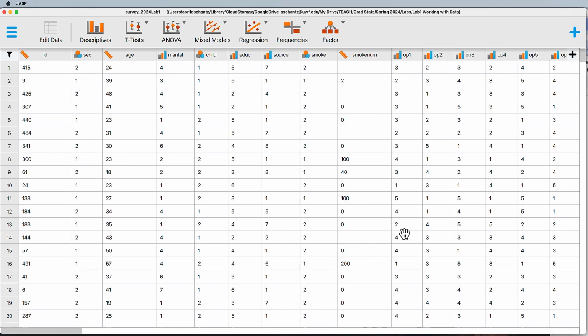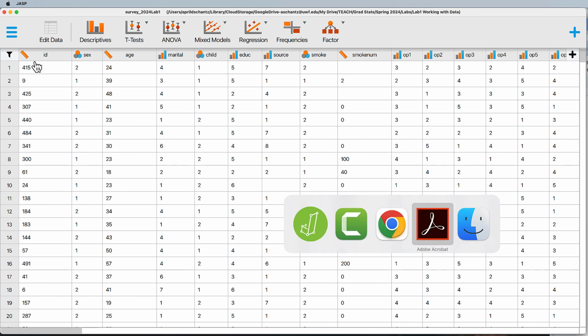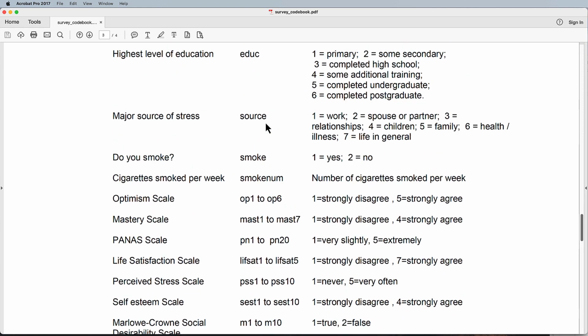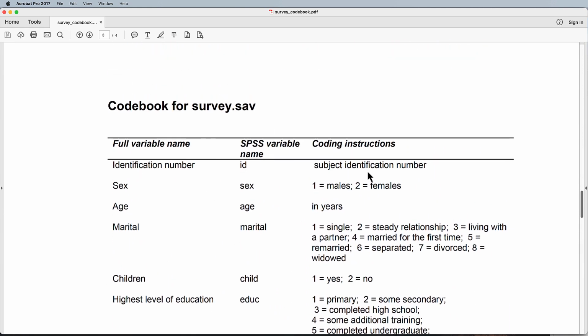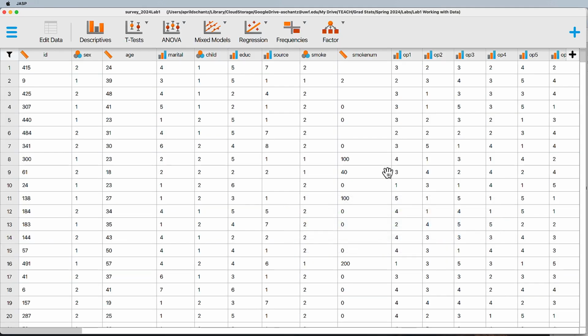And the first thing we have to do when we import data into any statistical software is check it out to see that it imported all the variables correctly. So right here we see that it imported ID as a scale level variable. But when we look at our codebook, we can see that ID is just an identification number of the participant. So it's not really a scale variable, it's more of a nominal variable. And we need to let JASP know that. We can do that by clicking on the icon and changing it to nominal.